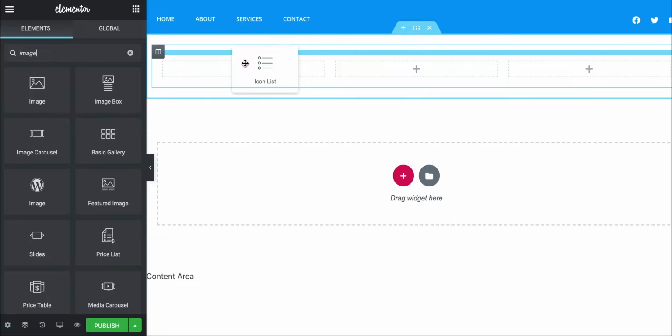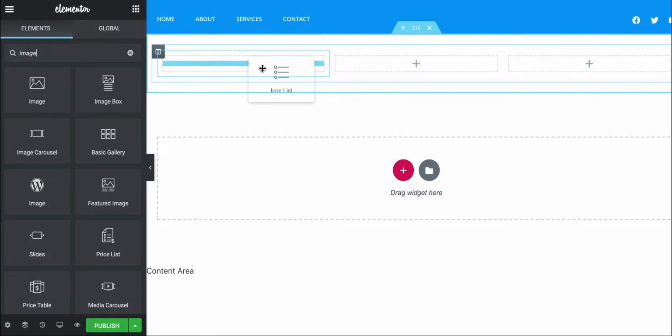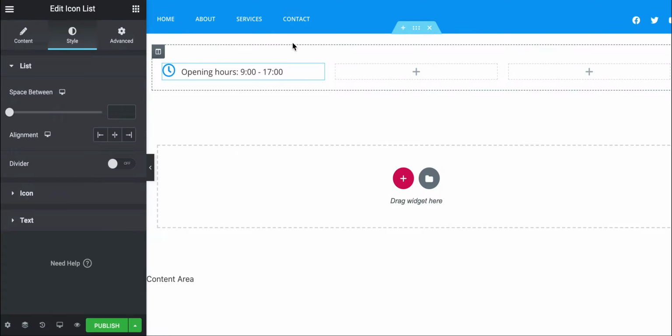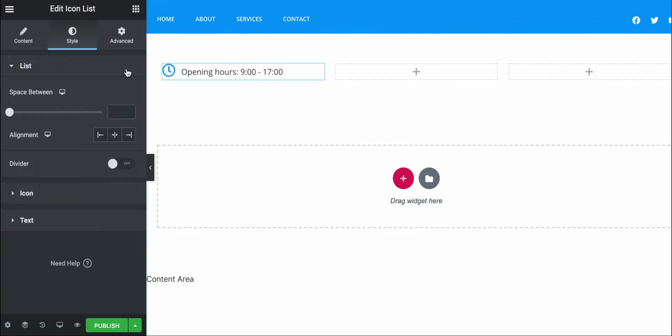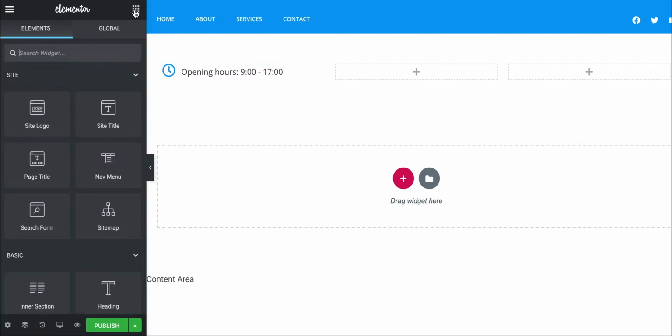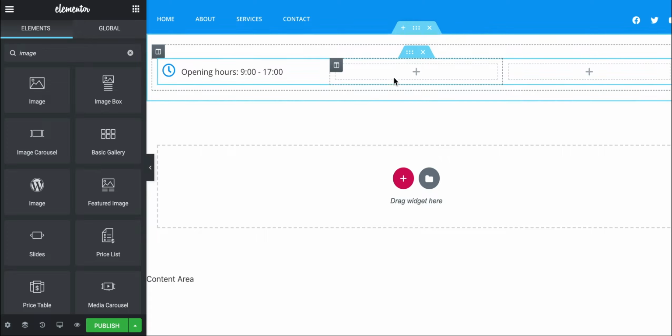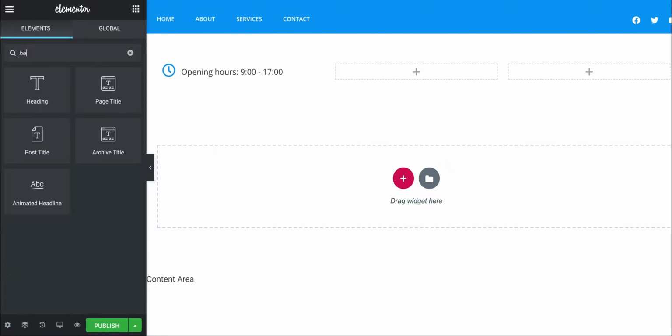I've just realized I made a mistake. I need to throw this in this column here, like that, and not outside of the column. See, even I still make mistakes, and that's okay. And so let's get back to it. So you can add an image in if you want to, and just throw it into this middle column. But for this tutorial, I'm going to use a heading.